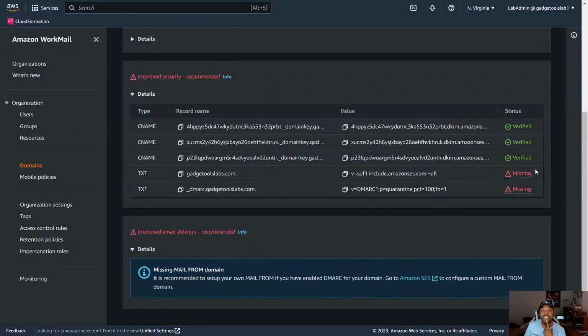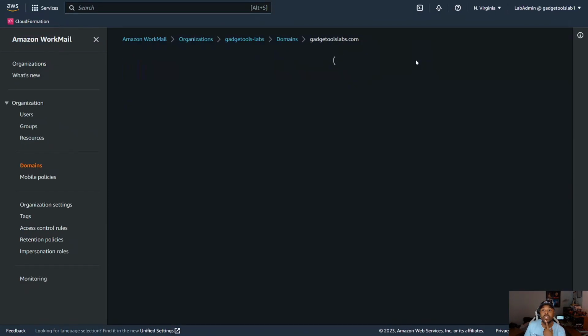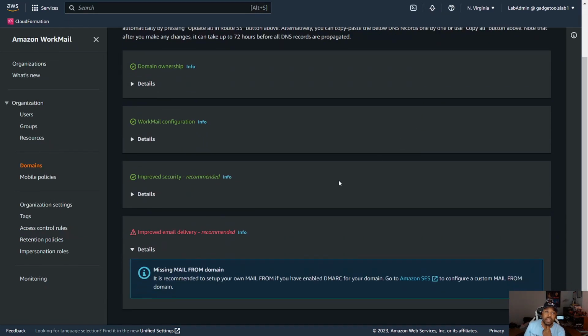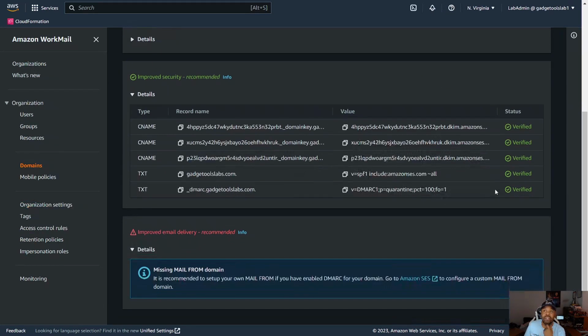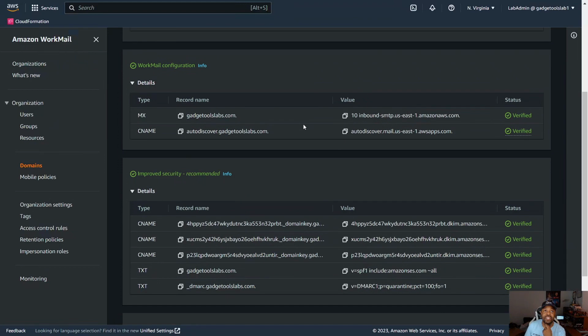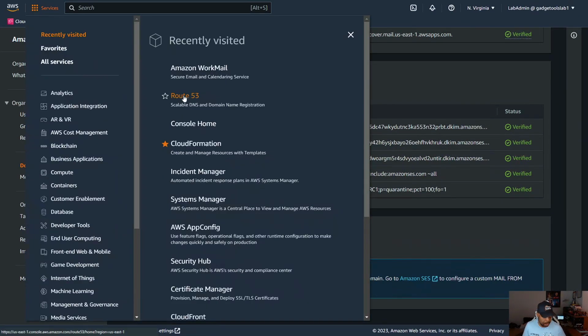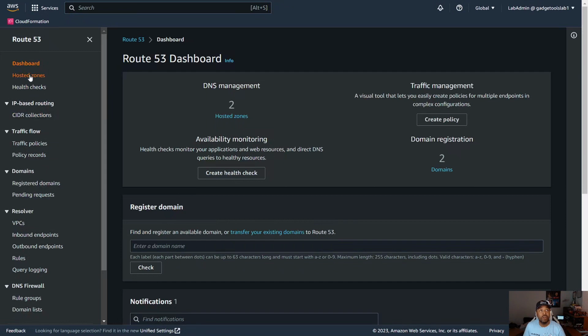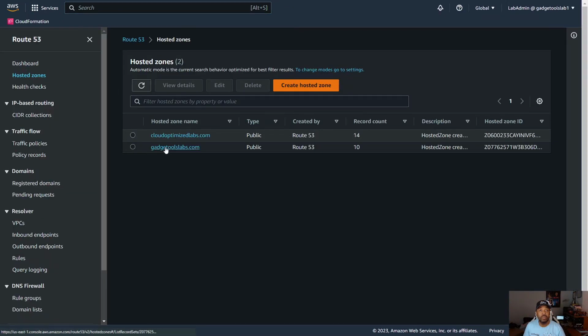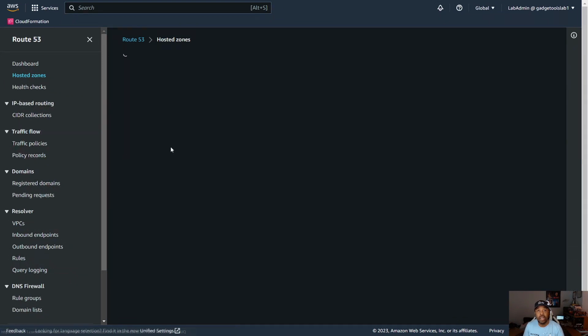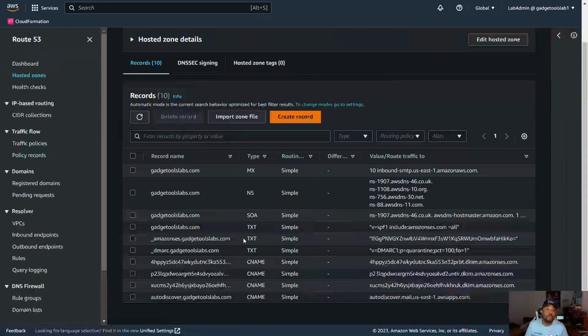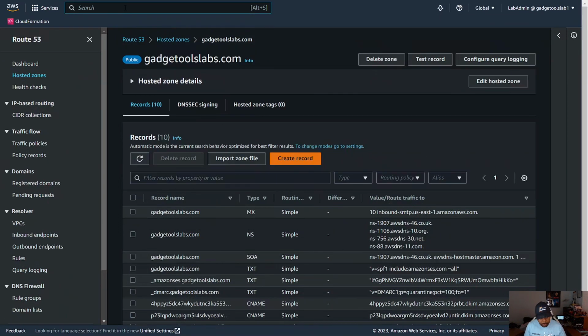And as you can see, these records were missing. So we're just going to do a refresh and see what we get. And now those records are there and verified. You can see the details of the records that had been added. And let's just go ahead and click on services here and go over to Route 53. And if we go into hosted zones here and we click on our hosted zone for Gadget Tools Labs, we will see there's a bunch of new records. Remember, there was only two. Now we have all of these. Let's go back to WorkMail.